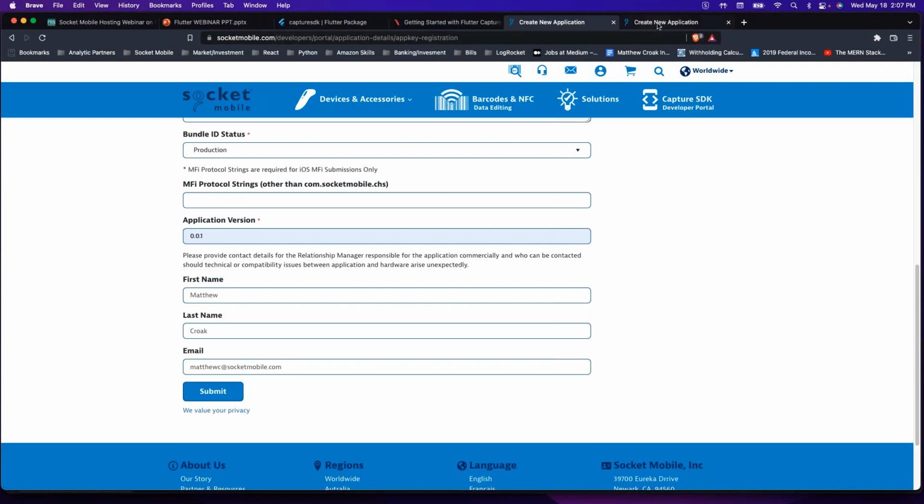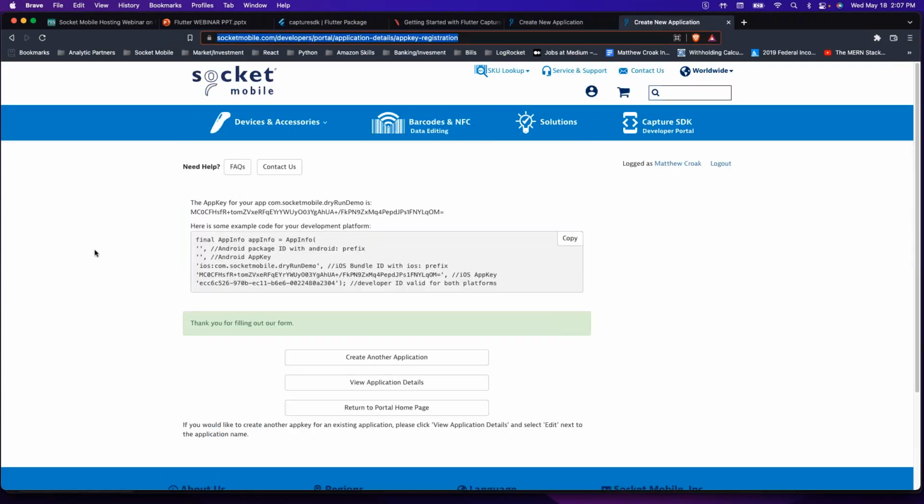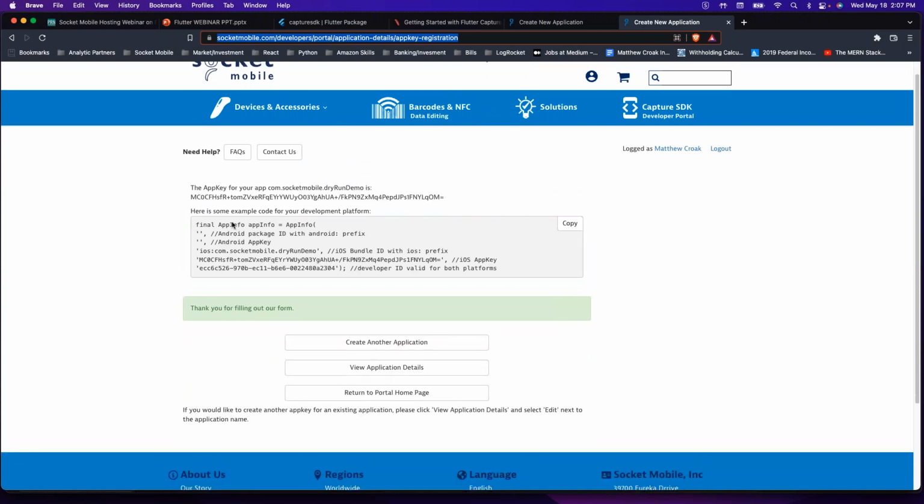Once you submit that, you should be generated app info that looks like this. This is essentially what's going to be passed to your Open Capture function. So this is what you pass along so that you can initiate the connection to the Capture service, and the service can validate that you can use it.